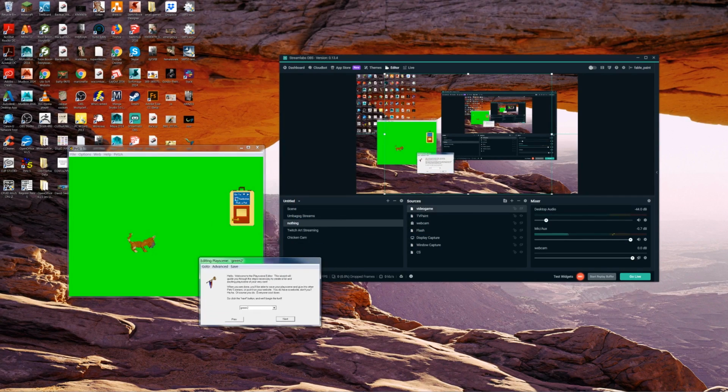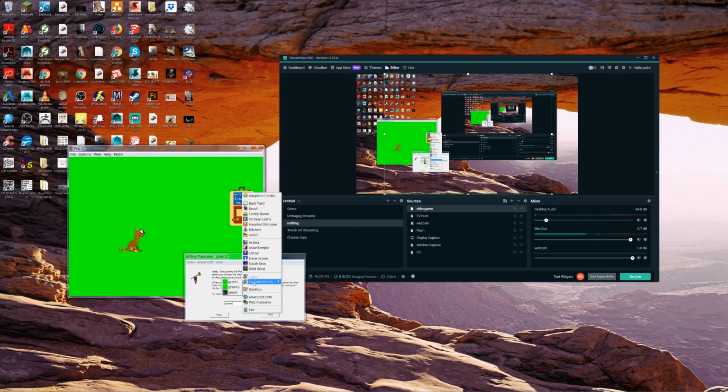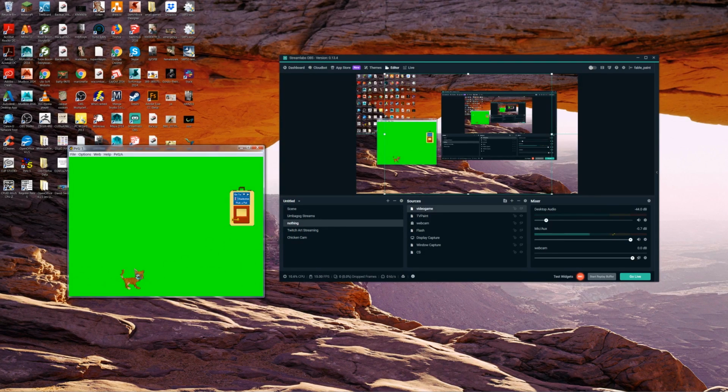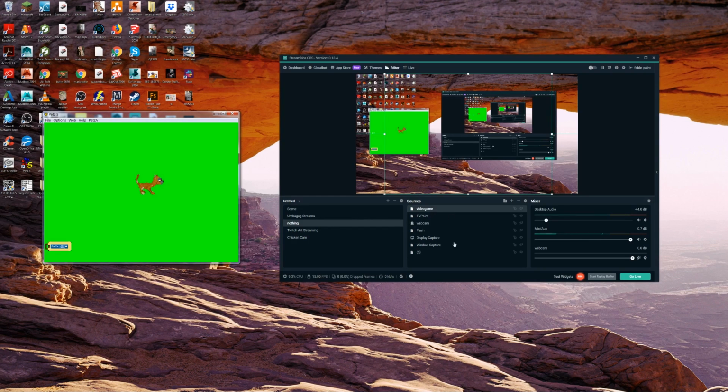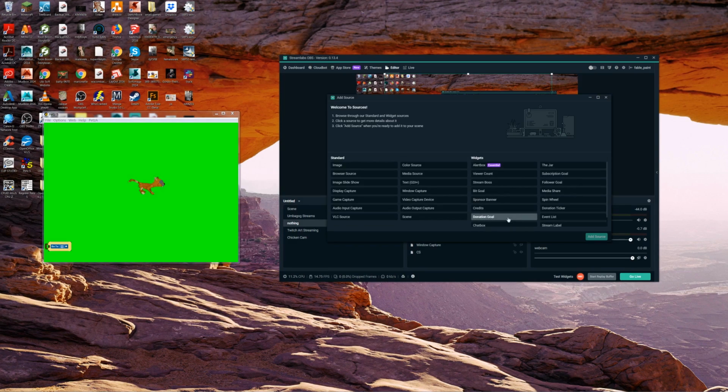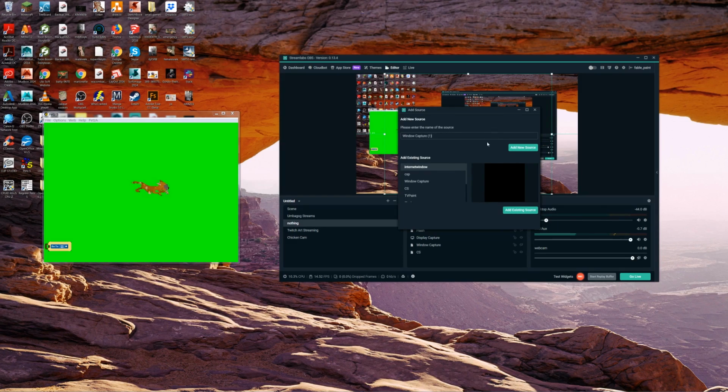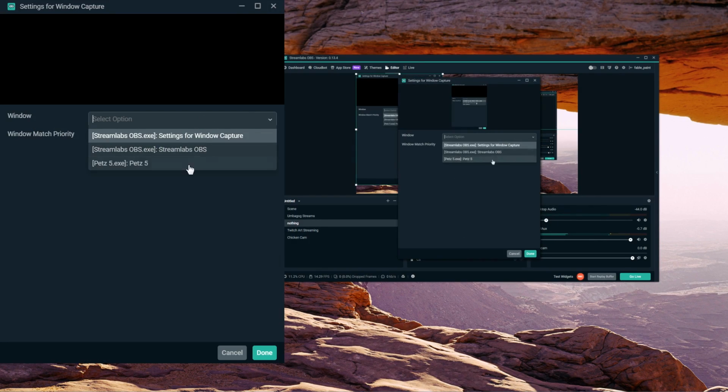Okay. So now if you want to use that, alright. Now, when you go into custom scenes, you'll see green 2. Select that. Now Charleston here, the alley cat, is running around on a green screen. So what we're going to want to do now, go into OBS. You're going to want to do window capture, add source. I'm going to make this BG. Add new source. You want to pick Petz 5 as your window source.